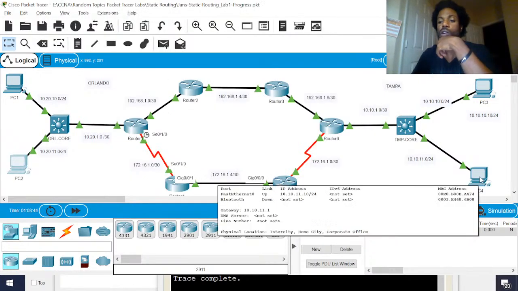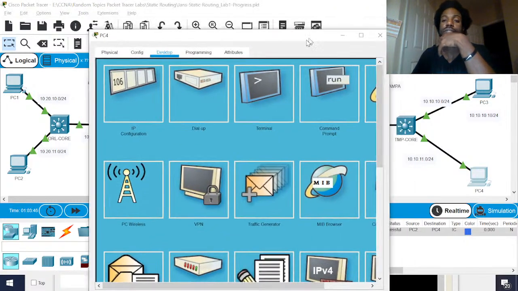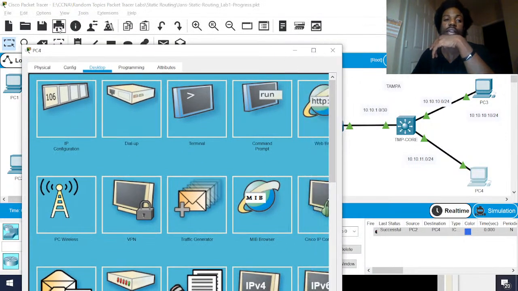Let's go to PC4 and see which way he gets there. That's one way we can figure this out. And let me go ahead and click save.